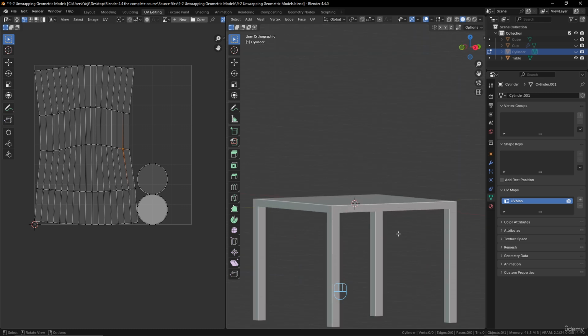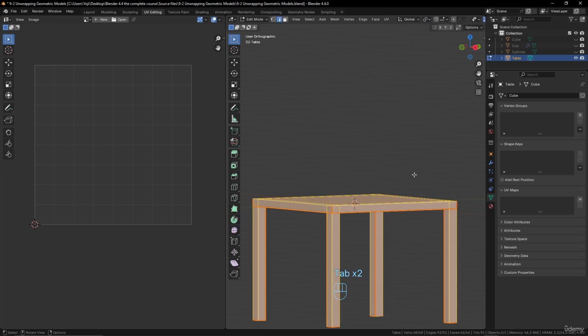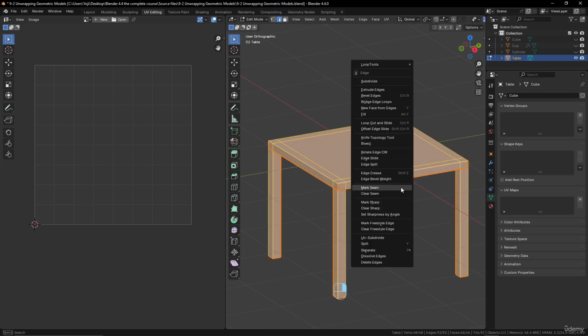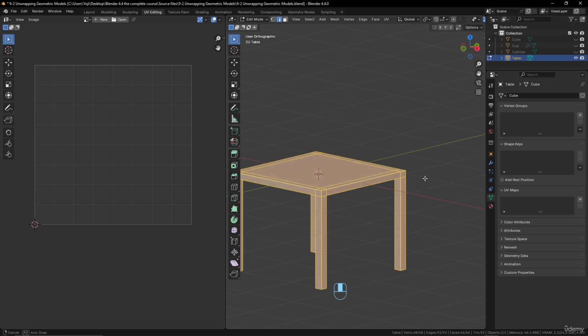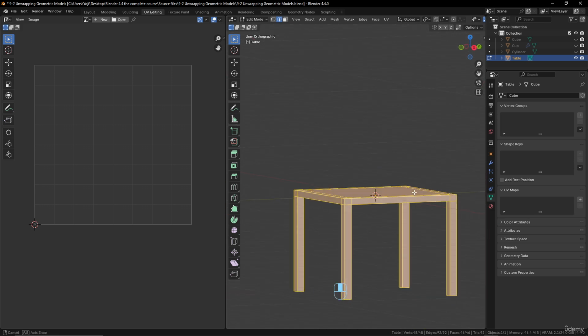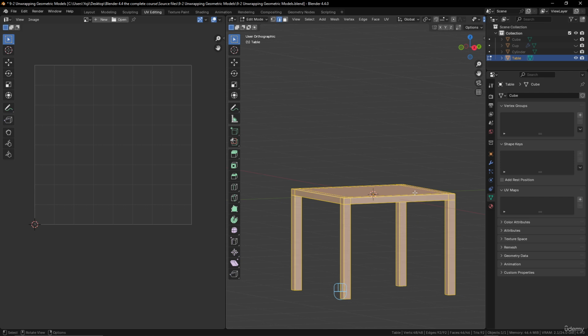So let's go for that. And we will go into edit mode. You can see that there are already the seams, so I will clear the seams because I made the exercise before. And here you have the topology of the entire table. So first of all, let's imagine that we have to separate the foot and the top.